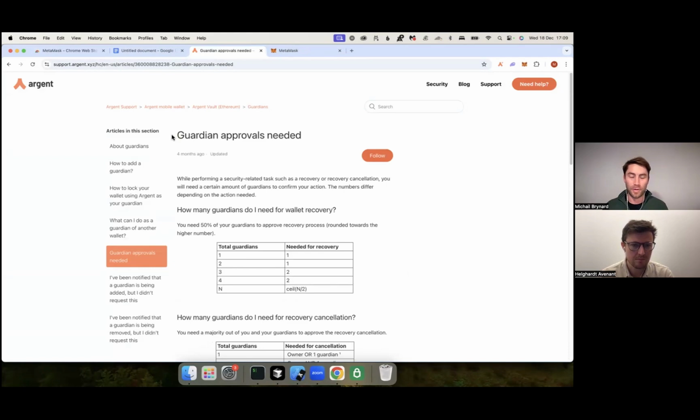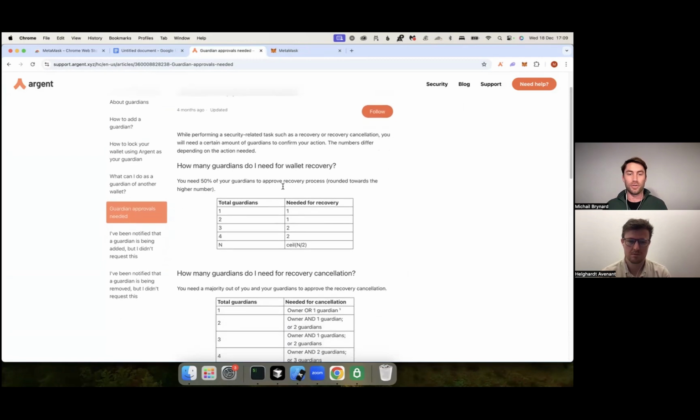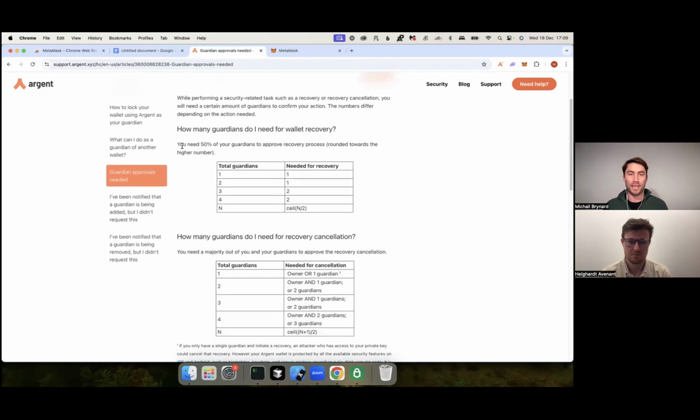And the other powerful thing about guardians is that it's not always just up to a single guardian. You could add a single guardian, and then that guardian can trigger a recovery of your wallet. But you could also add 3 or 4 or 5 different guardians, and you could add people who don't know each other. So I could add you as a guardian, I could add my hardware wallet as a guardian, I could add Argent as a guardian. And then in order to recover the funds, you always need 50% of your guardians to approve the recovery process.